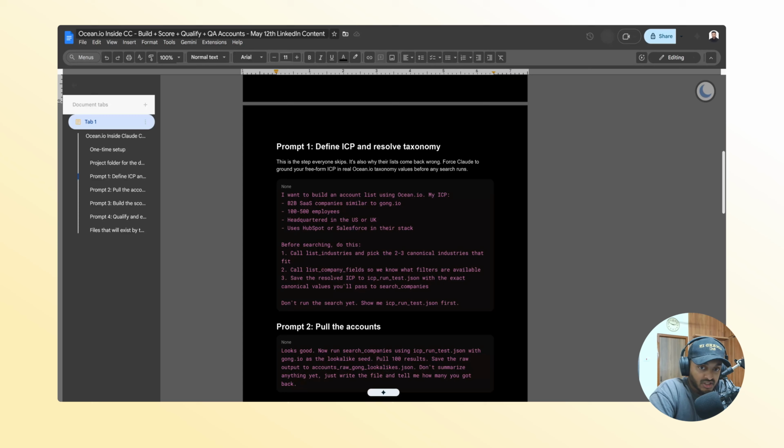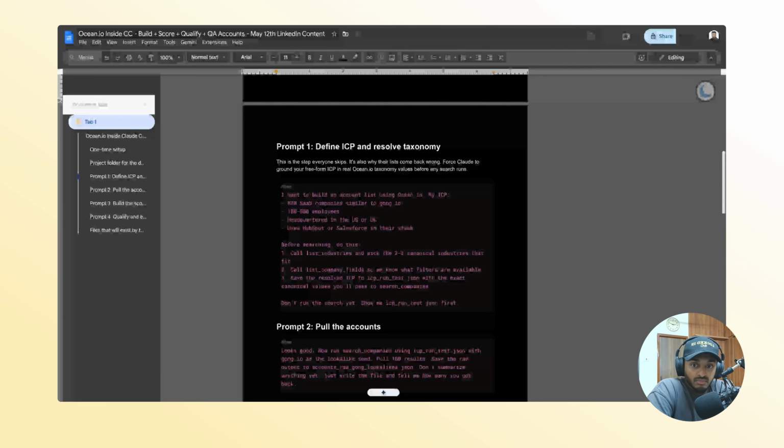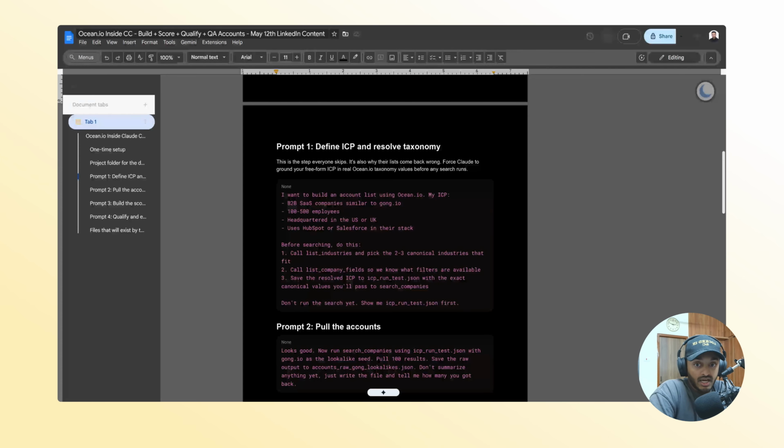So I'm just going to give you an example using this prompt right there. Build a list of accounts using Ocean. My ICP is B2B SaaS companies similar to Gone. So you have a starting point, 100 to 500 employees. You have an employee range, HQs in the US or the UK, and you have a tech stack filter that either they use HubSpot or Salesforce.